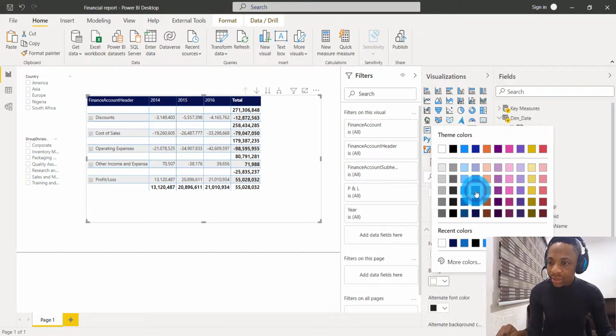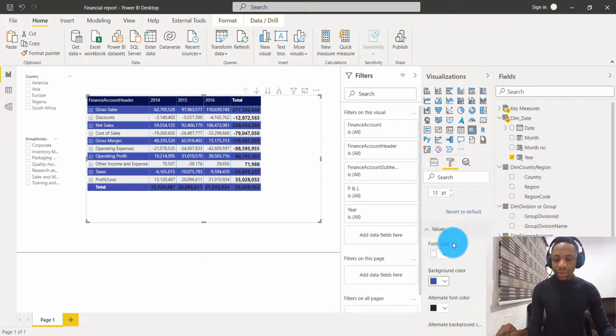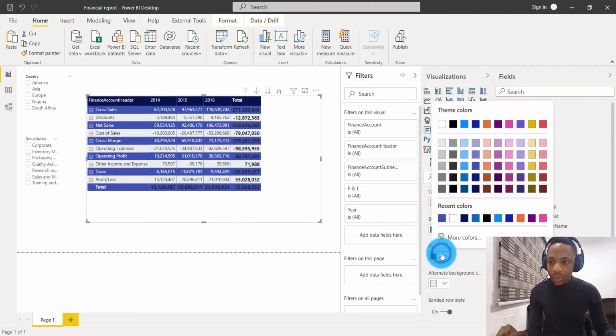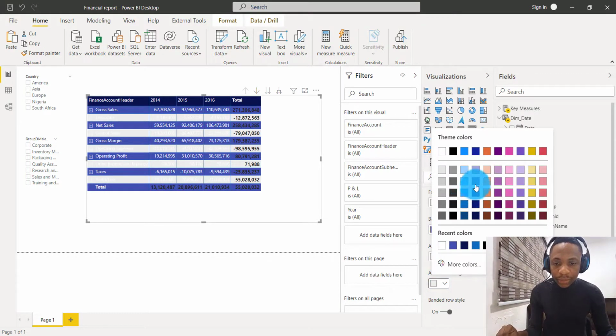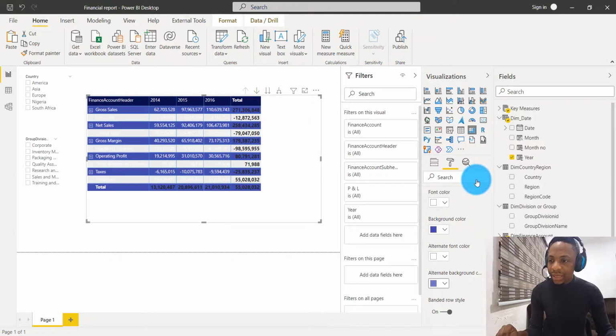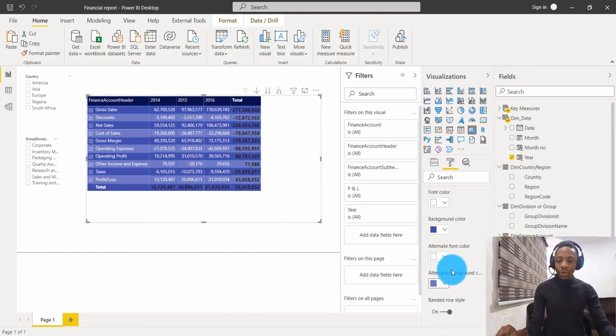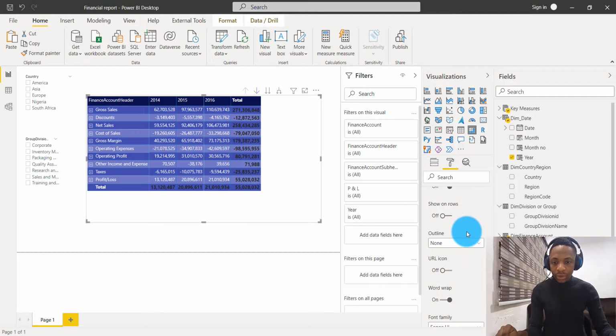So this, yeah, the alternate color, I make that white as well. Then the background color, I make it something lighter than what it was before. Okay. I'll still format this total when I get there.